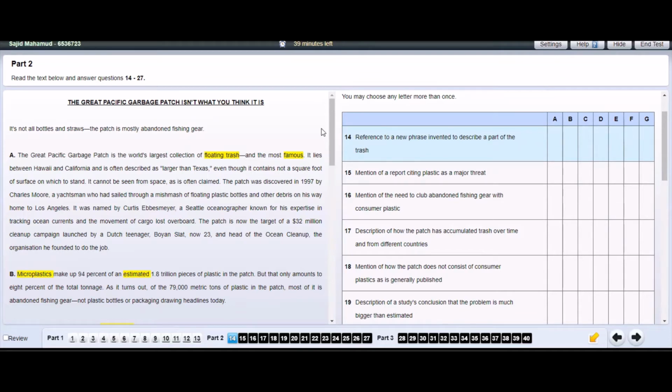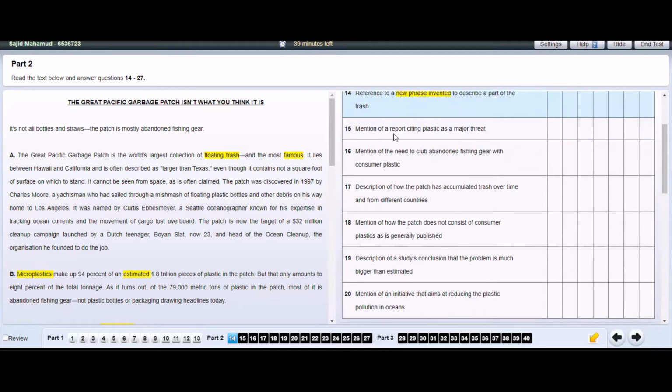For this type of question, you need to read the question first. So, reference to a new phrase invented to describe the purpose. So a new phrase invented, part of the trash. Mention of reports of plastic as a major threat. Major, so that is the keyword. Mention the need for fishing gear.